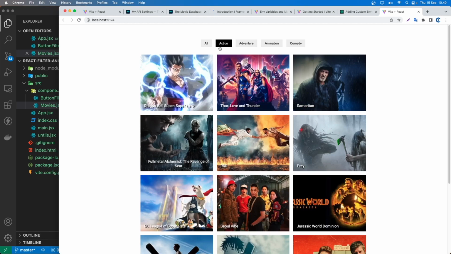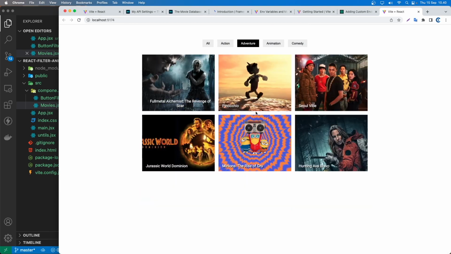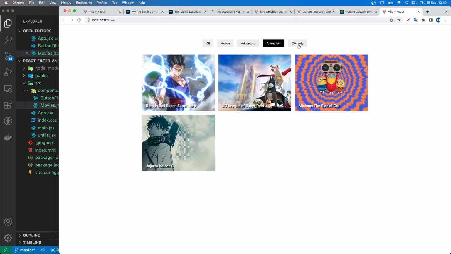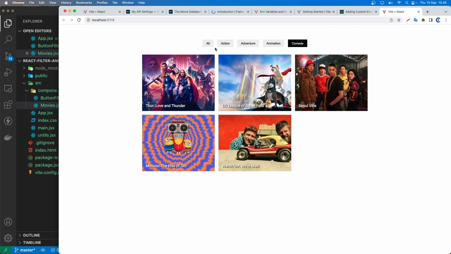If I click action, it should be showing the action category. If I click adventure, it should be showing the adventure category, animation, and also comedy. Okay, this is working. So now what we need to do is use animation in this filter.